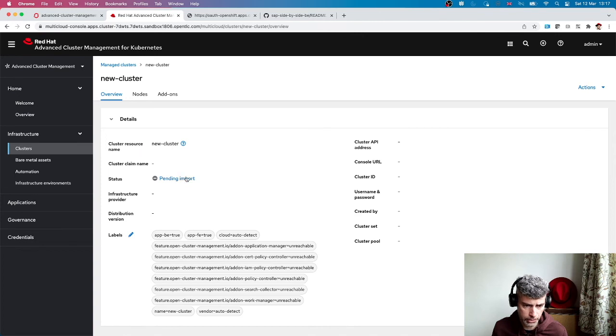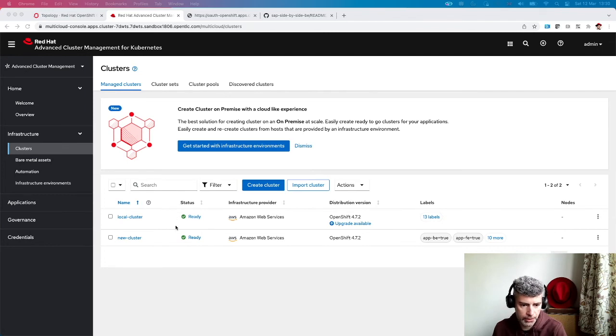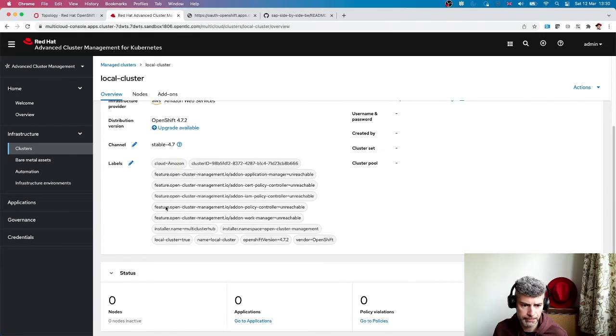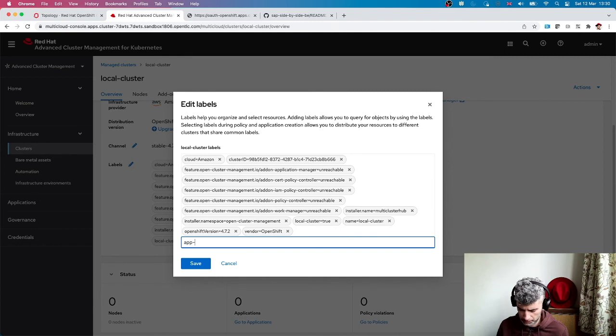And the import is going to take a bit long. We can see the status here in add-ons. Once the new cluster has been installed, we can see it here as well in clusters. And we are going to add the same labels, the same tags that we've added to the new cluster, to the local cluster, right? Okay, so we edit the labels and we add appbe equals true and appfe equals true.